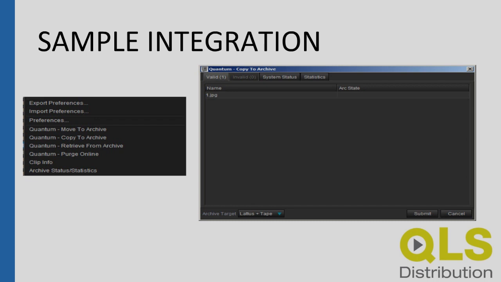Yeah, absolutely. So what we like to say is we have integrations with the major NLEs, and so we have some great stuff with Apple, great stuff with Adobe, pretty good stuff with Avid, pretty good stuff with Blackmagic and Sony Vegas and Smoke. What we say with Avid is that rather than having deep integrations, we have a number of really strong workflows.